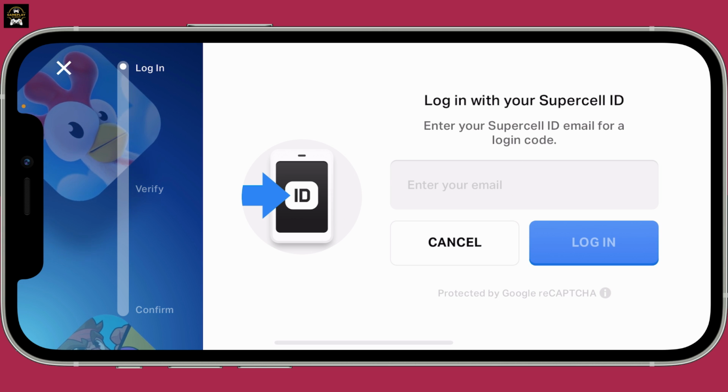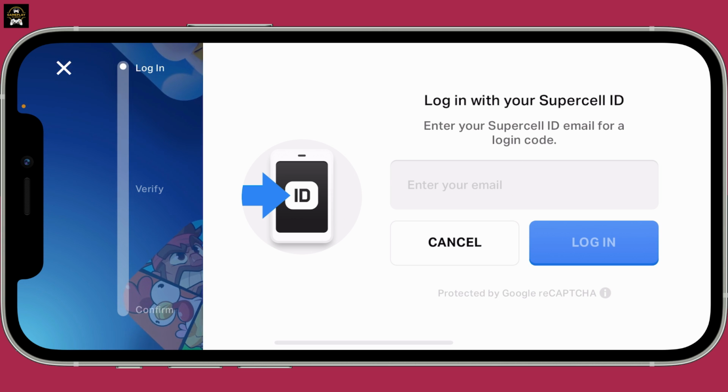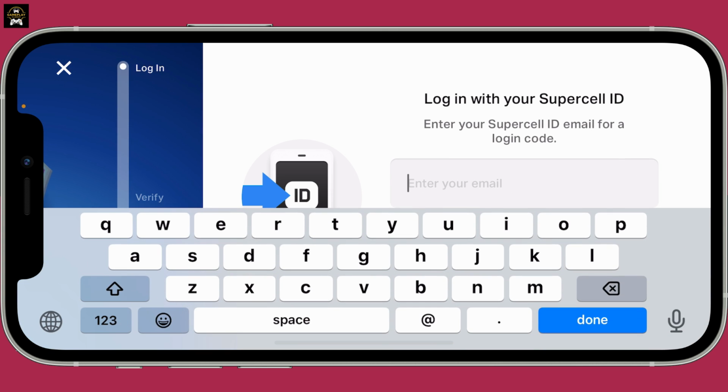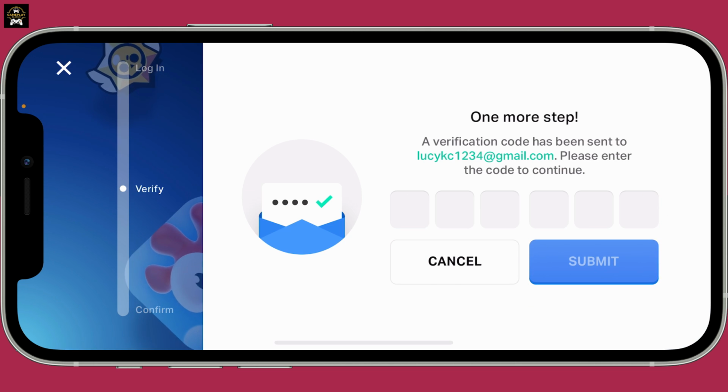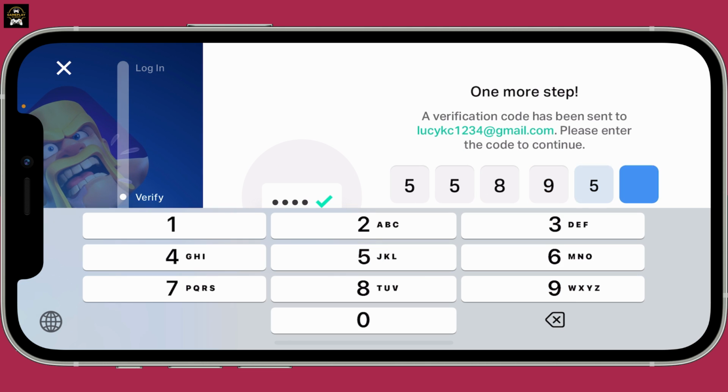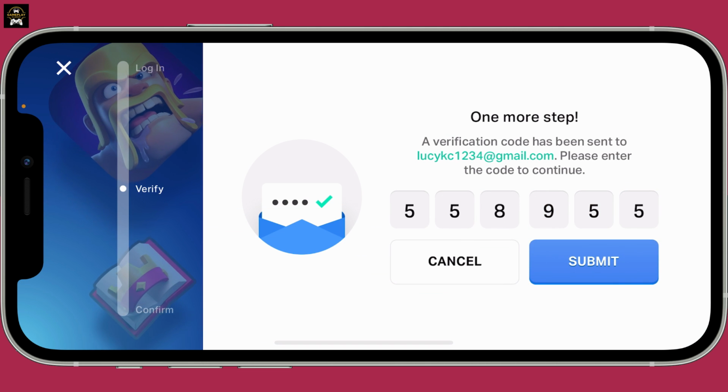Log in with your Supercell account credentials. Enter your email address for the Supercell ID you are trying to log in to or add into your ID list and click on the Login button. Verify your email address by entering the code sent to your email and tap on Submit.